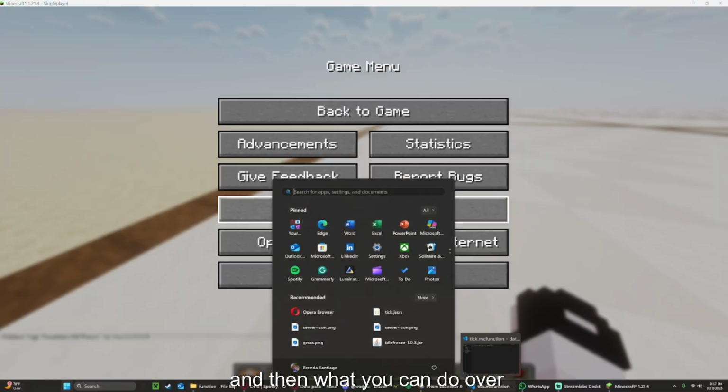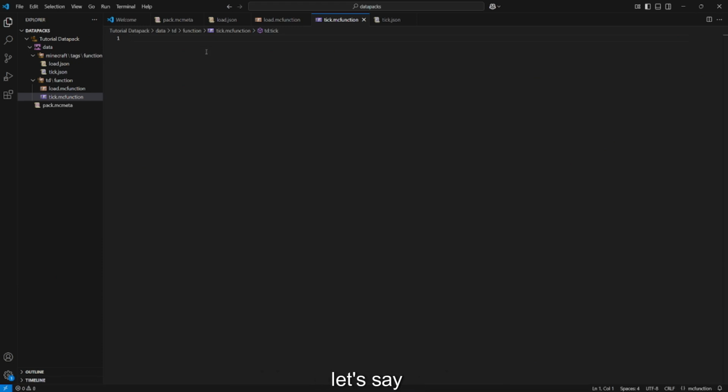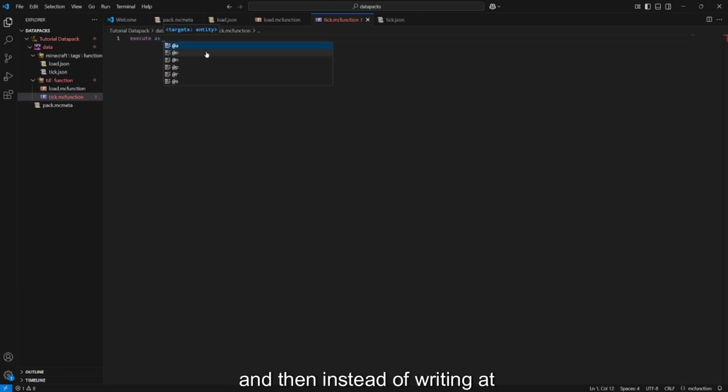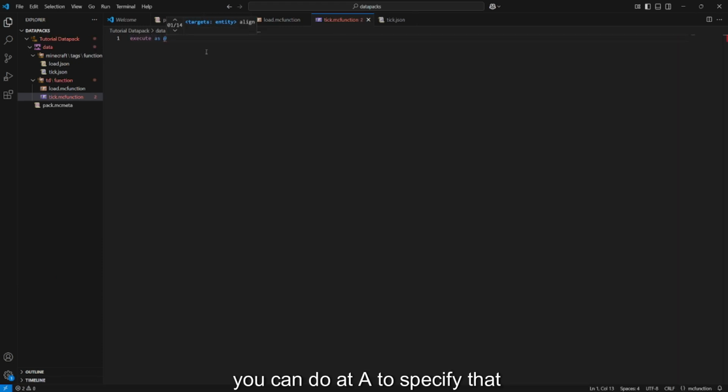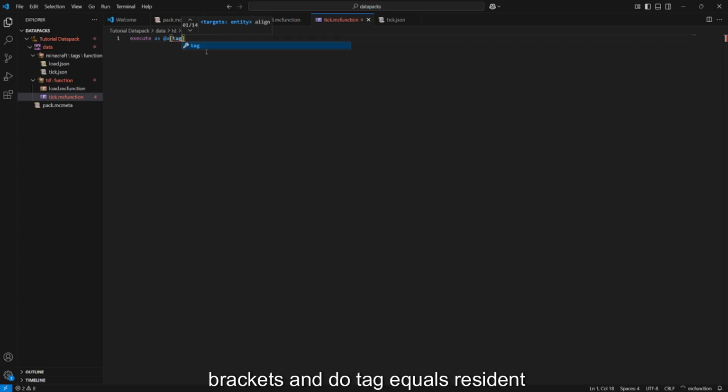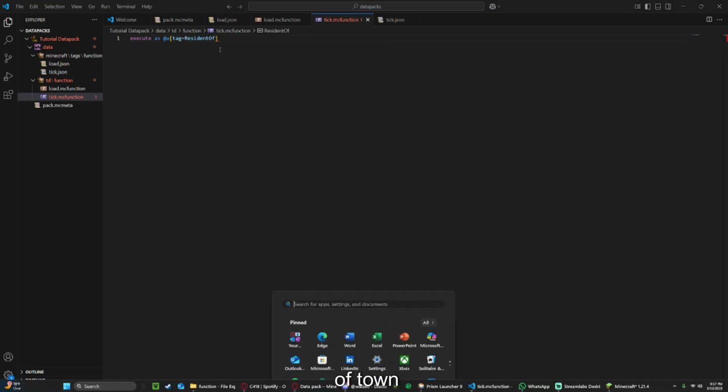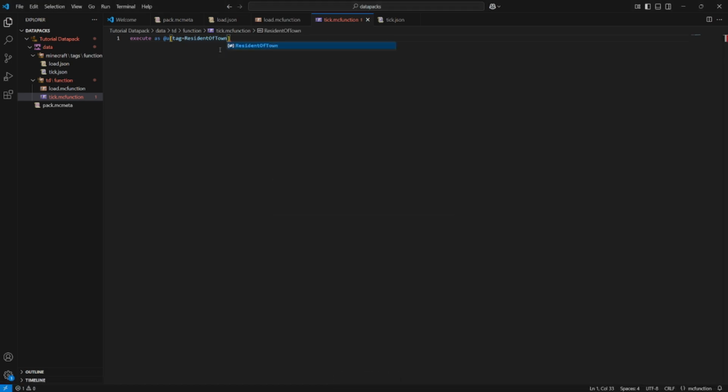Okay. And then what you can do over here is that, let's say, execute as, and then instead of writing at P, you can do at A to specify that it has to be a player. But instead of every single player, you can put these little square brackets and do tag equals resident of town, right? And then at as run.